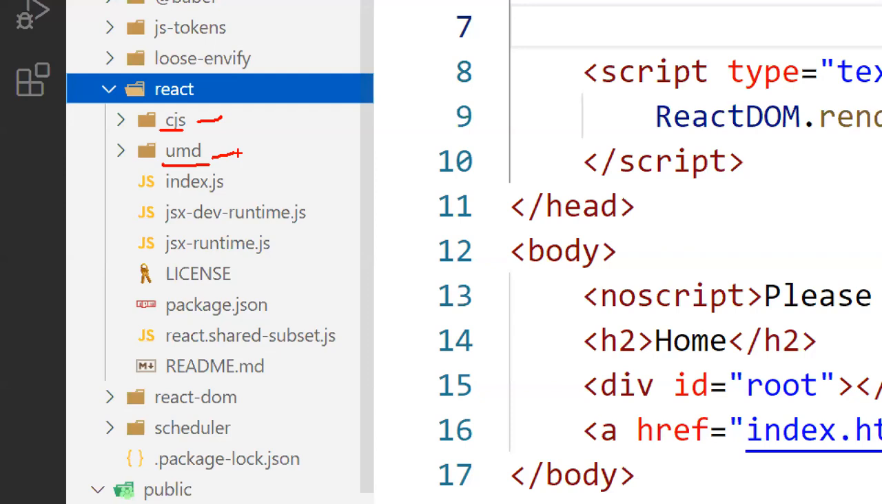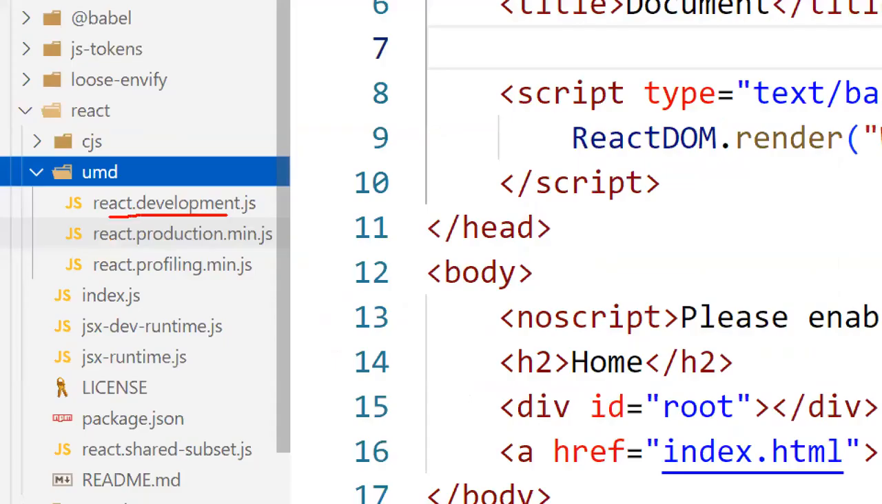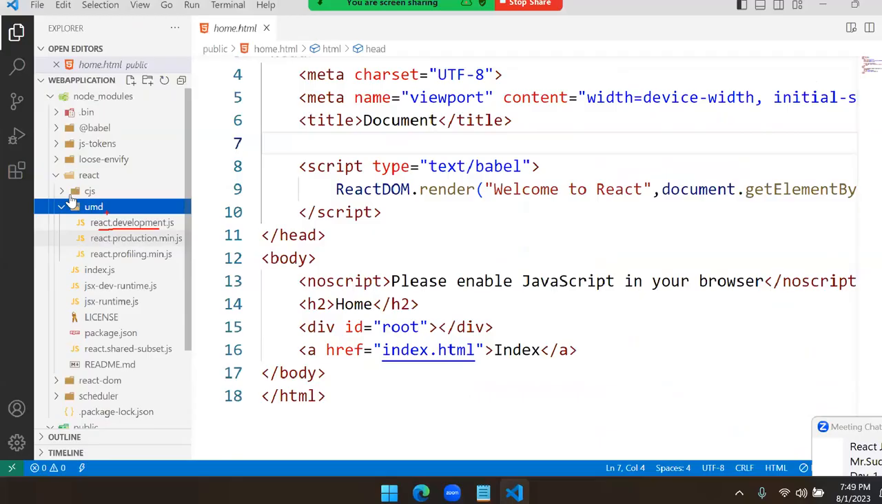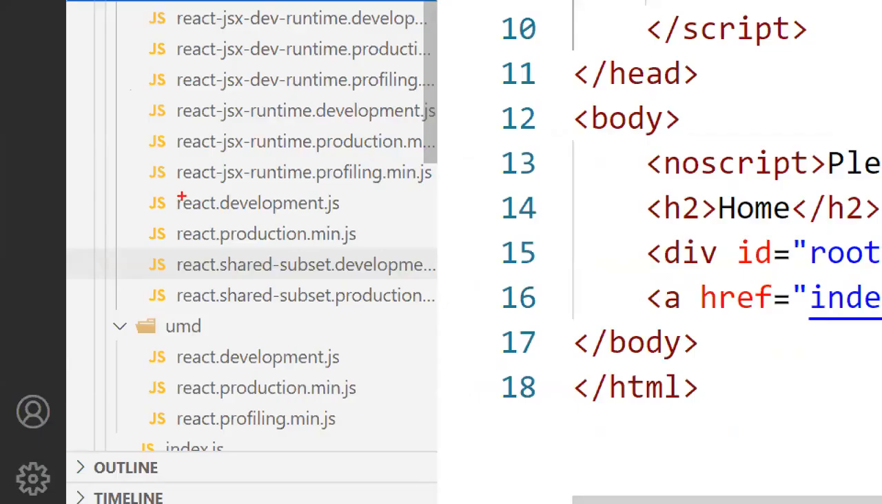Currently, we are using Node.js, NPM package manager. So the React related library is present. For Node.js, it will come from the UMD system. Node.js uses the UMD system. So you see in UMD, there is a file react development.js. In CJS also you will have react development.js. Here also you have the same file.